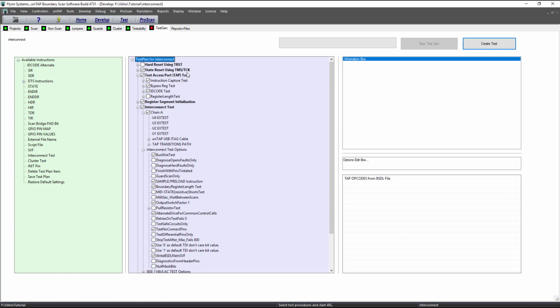We're going to do a state reset because that's the first thing we're going to do, because we want to get the JTAG chain into a known state. Test logic reset.